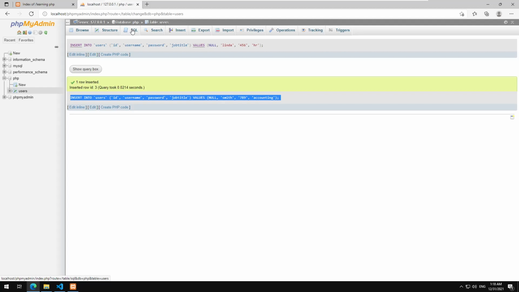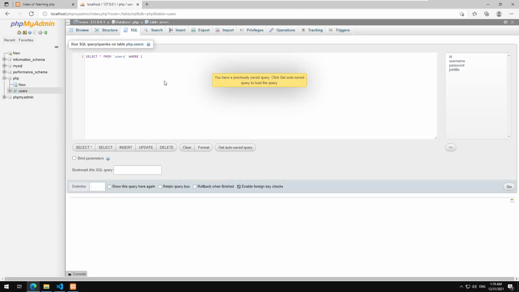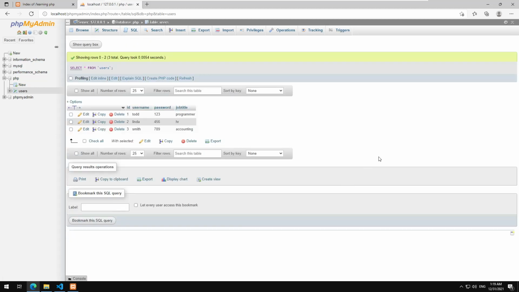So let me go to SQL and show you this. I'm gonna write select star from users. What does select star from users mean? It means get me all the rows from the users table. If I press go, I get the information. So we have 1 Todd 123 programmer, 2 Linda 456 HR, and Smith.